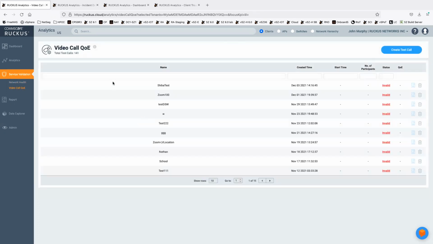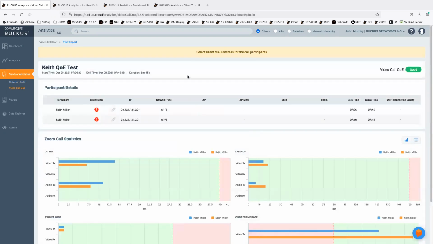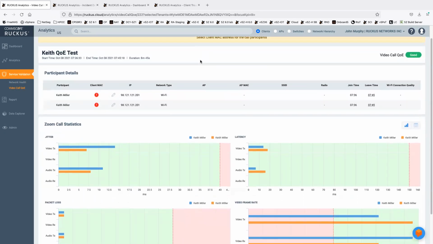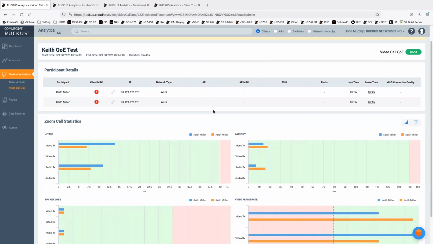We also have this new video call quality of experience testing. Let me pull up an example report here. So today this supports Zoom. We're using Zoom now, so that's relevant. Basically how this works is you can create a test call within Ruckus Analytics. It will create a real Zoom meeting that you can invite someone to. So you invite yourself and the person who's complaining of poor Zoom performance to a call.